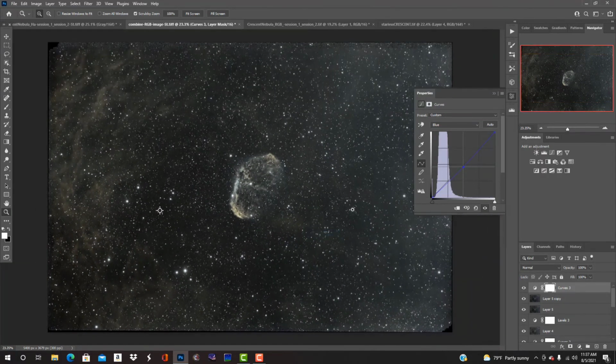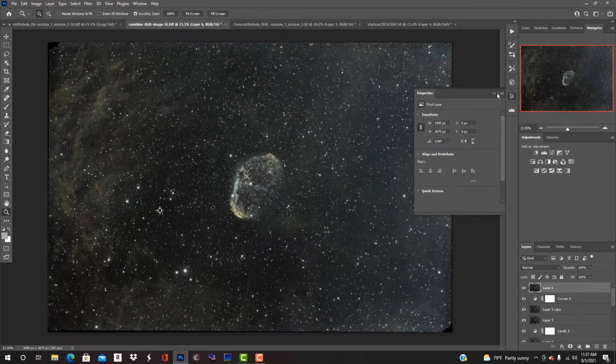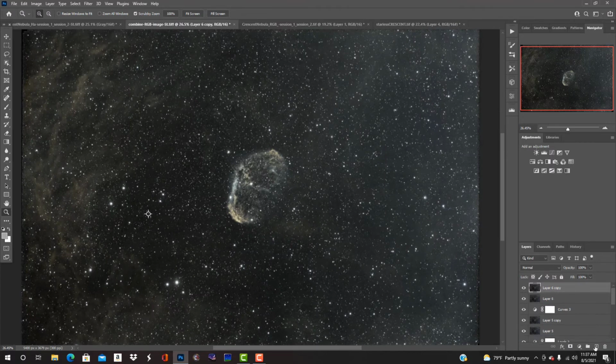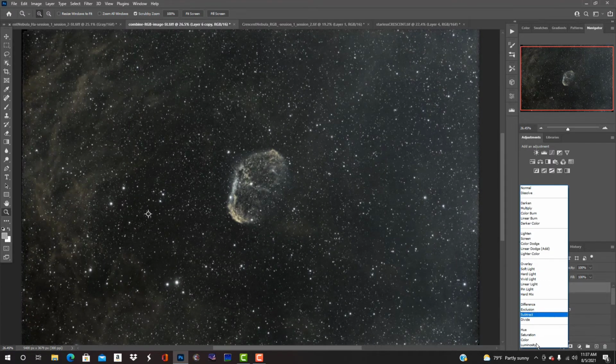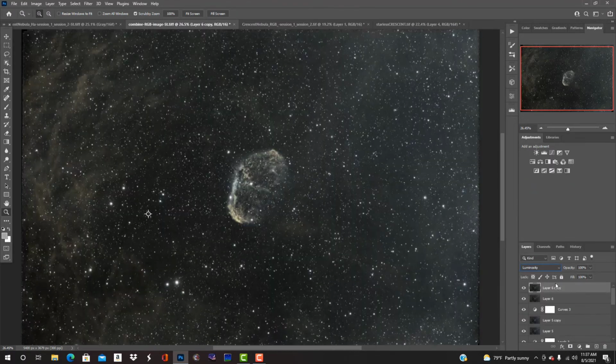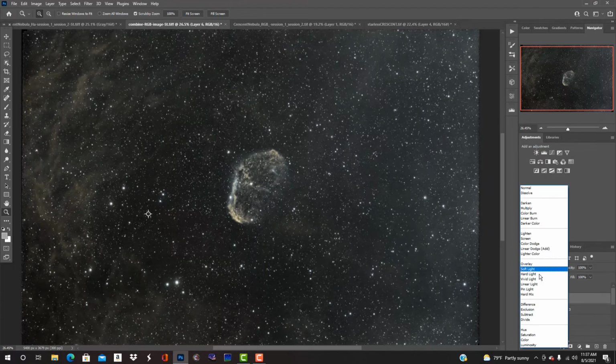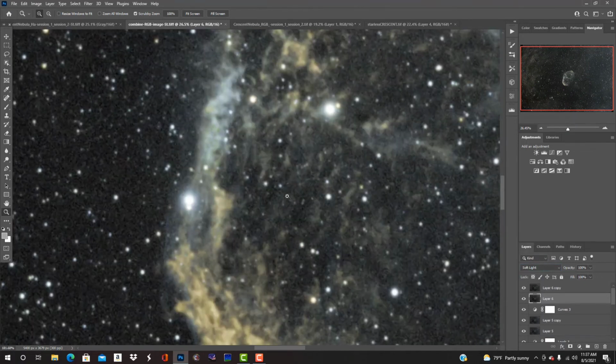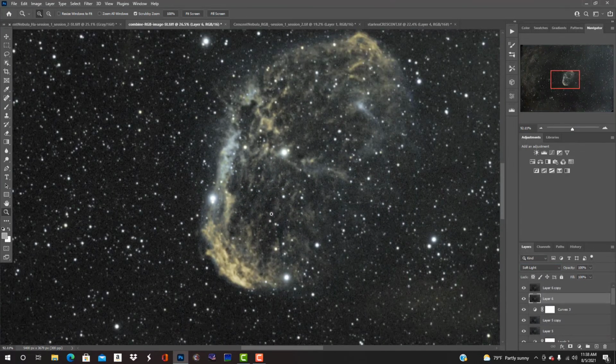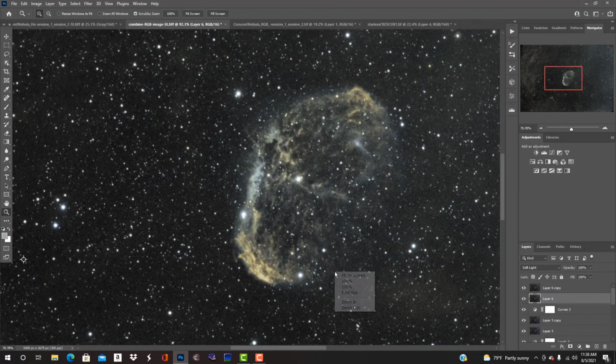Okay, so what I'm going to do now, Control Alt Shift and E. I'm going to make a copy of this layer. On the top, I'm going to change that to luminosity. On the bottom layer here, I'm going to change it to soft light. You can see that just really made those colors pop.